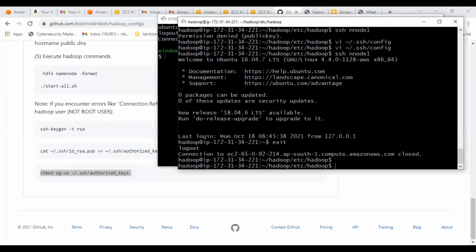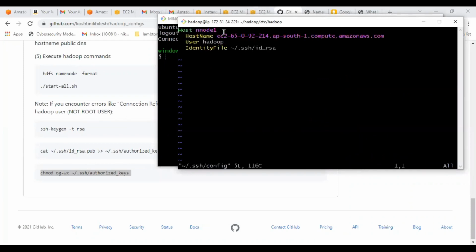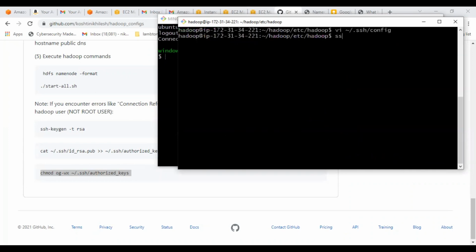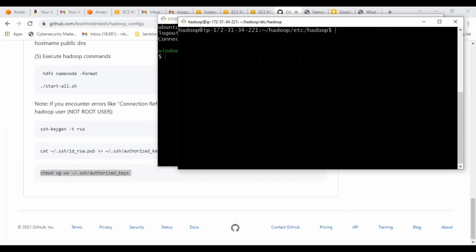So here, the reason why it was not working is that I had added the Ubuntu user, but we have created a new user, that is hadoop. So I have replaced that, and now if I try node 1, see, it was able to log in. So let's execute this HDFS.